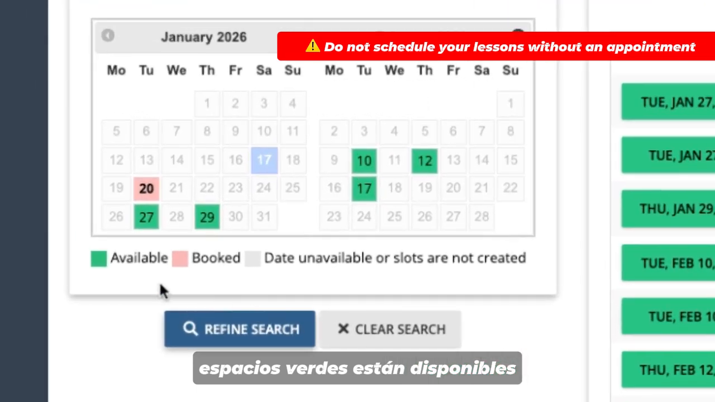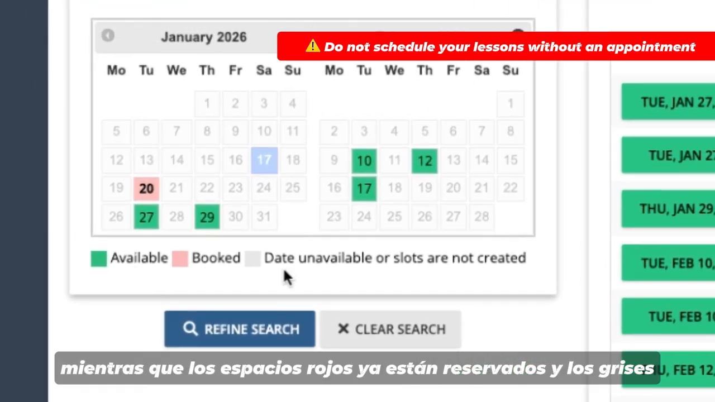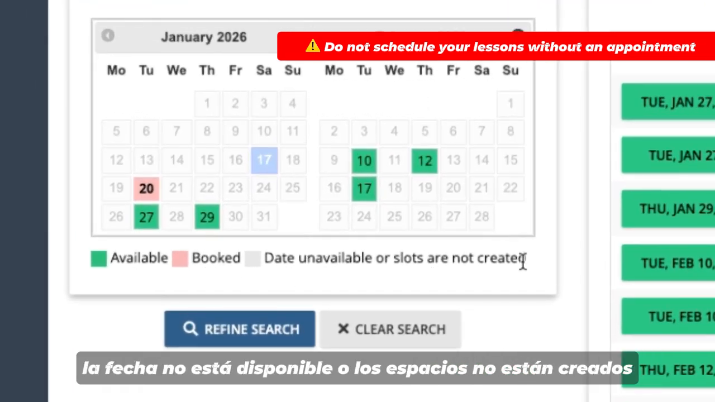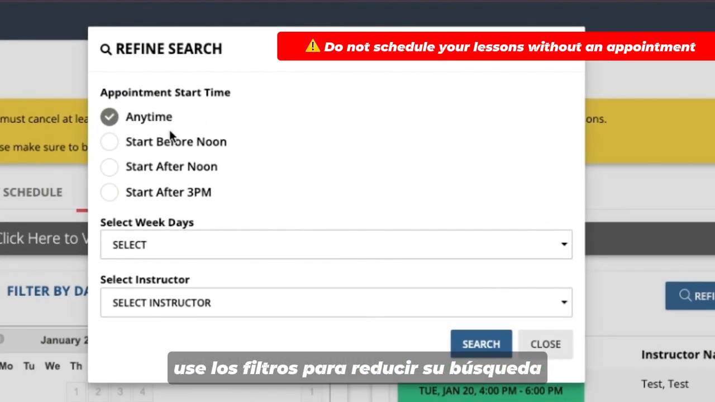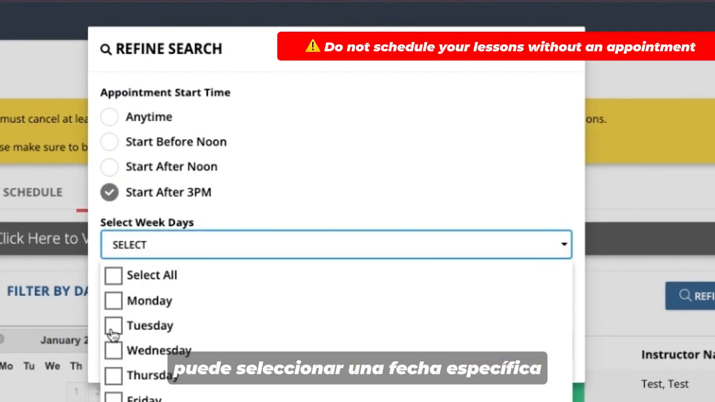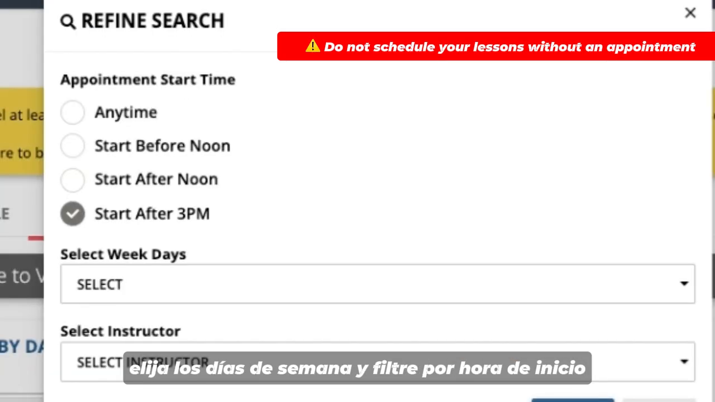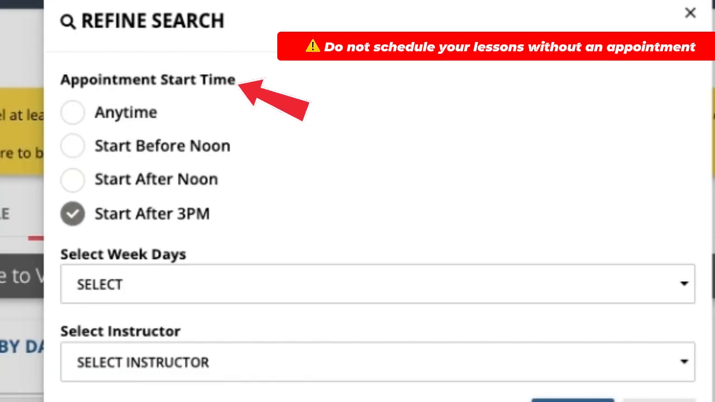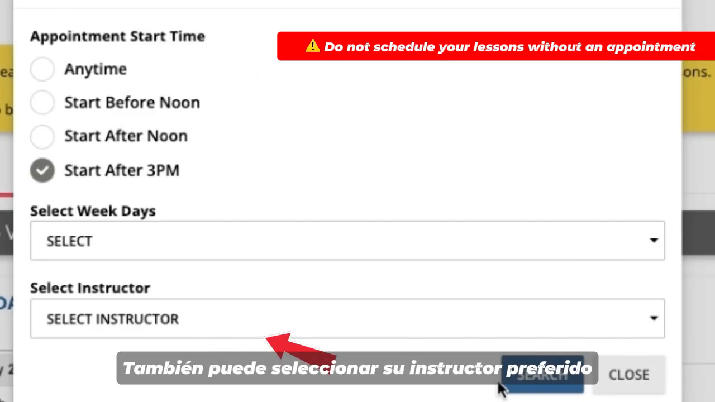Green slots are available, while red slots are already booked, and the gray ones, the date is unavailable or slots are not created. Use the filters to narrow down your search. You can select a specific date, choose weekdays, and filter by start time. You can also select your preferred instructor.